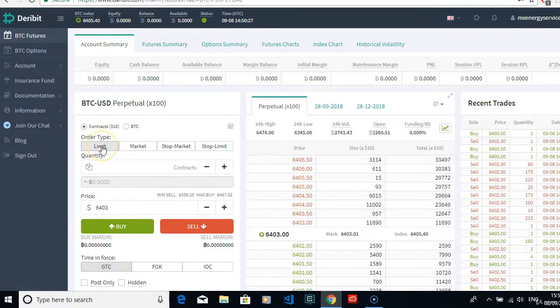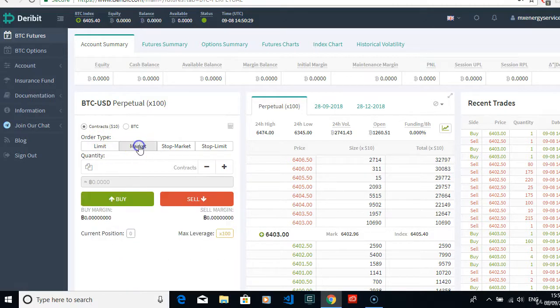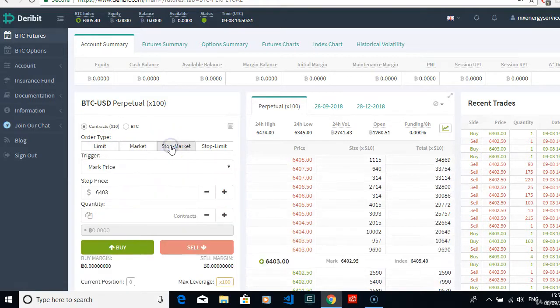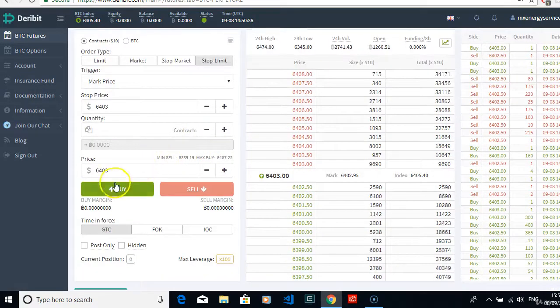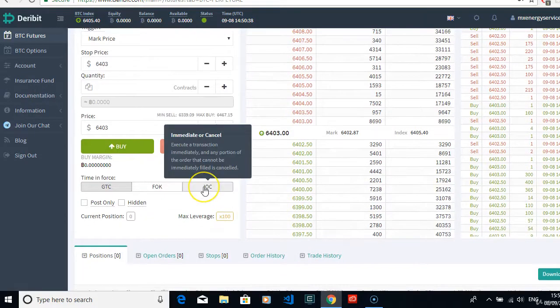And you'll have limit orders, market orders. You can set a stop loss, a stop limit. We'll cover this in other videos. The buy buttons here, the sell buttons here.